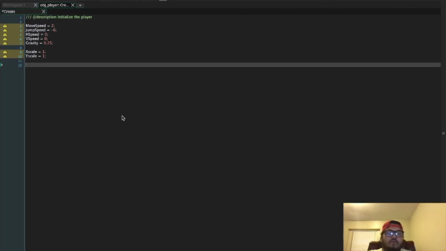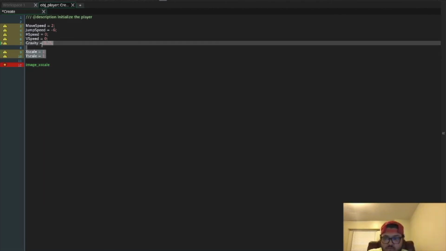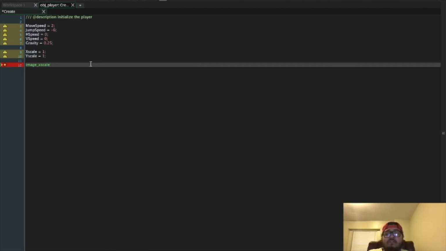But then we also need to add in here image underscore x scale. And when we type this in, you can see it turns green instead of being white like these other variables up here. That's because this is a built-in variable in GameMaker language, in GML, that is already defined. Normally, we don't want to use anything that is built in. For the most part, we want to create our own variables so that we can control all of the information instead of having it set like this.